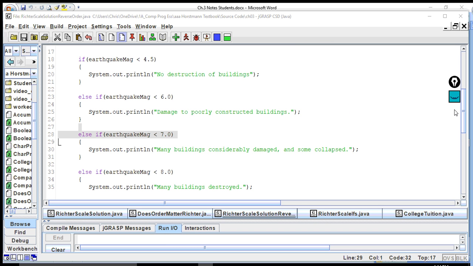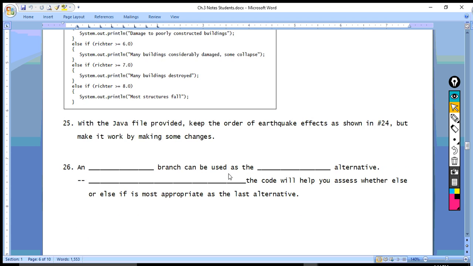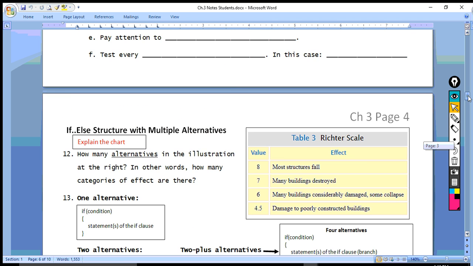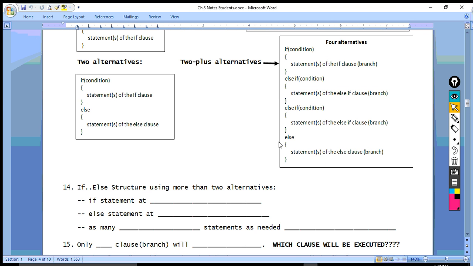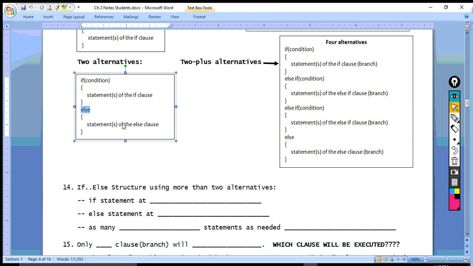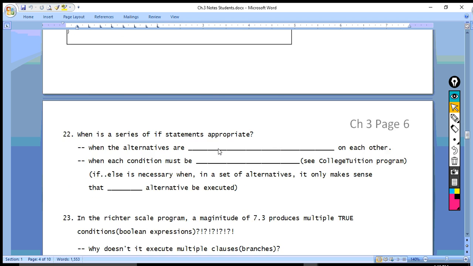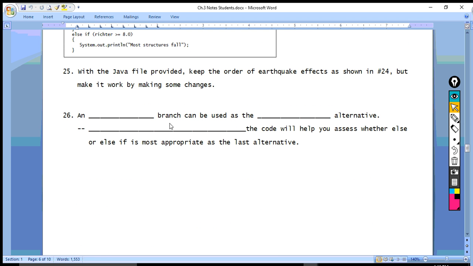Let's go back to our notes and see what we have. The last thing we want to mention is that an else-if branch can be used as the last alternative. If you remember up here, in all of our examples we showed else being the last one, and as a general rule, that's typically what's going to work best. However, you can finish with an else-if branch.